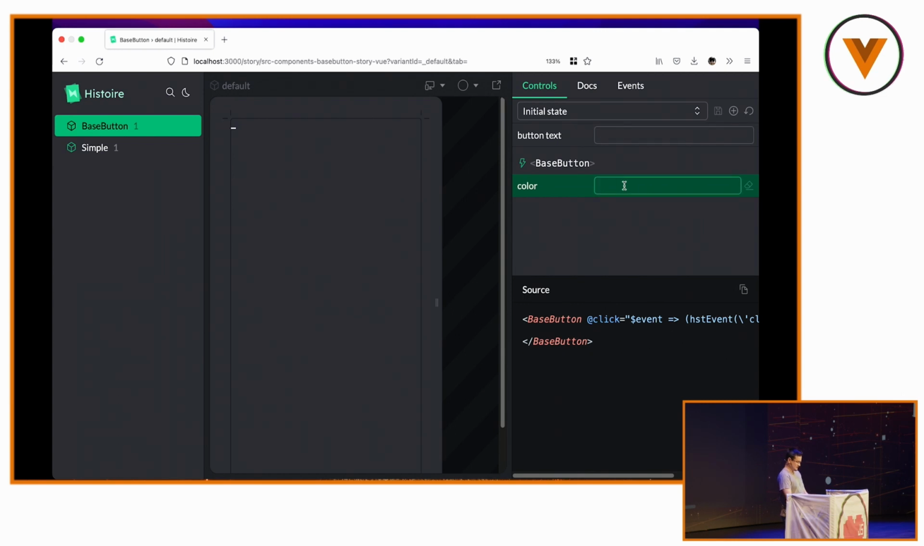So we can see that if I input something like green, you can see that in the source code here, it's going to add the prop, so you can copy and paste it again. And it's actually kind of like an override. So if you see the little star here, it means Histoire is actually overriding the prop on the component. So you can click on here to remove the override. Cool.